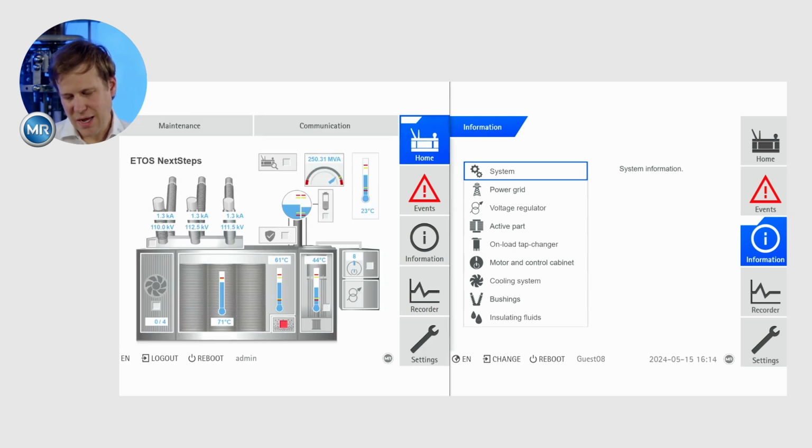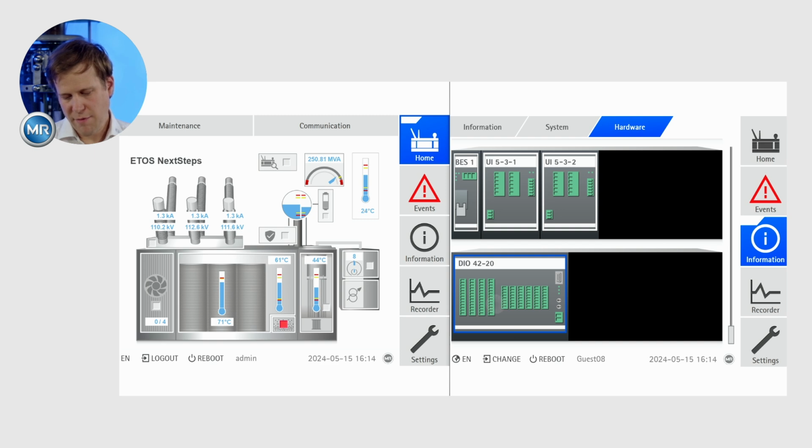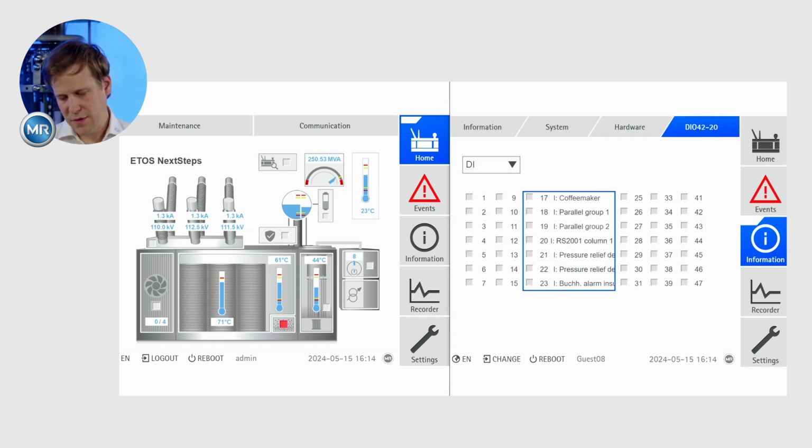Number 5, I'm using that same split screen function a lot more. The next point is the DIO, the digital input output card, the hardware view. We have a DIO 4220 here, and for example, I want to select the RS2001 here at terminal number 20. Now, the hardware page here on the right side shows me exactly the hardware condition, meaning I can see, is there a signal arriving at the input terminal number 20, yes or no?